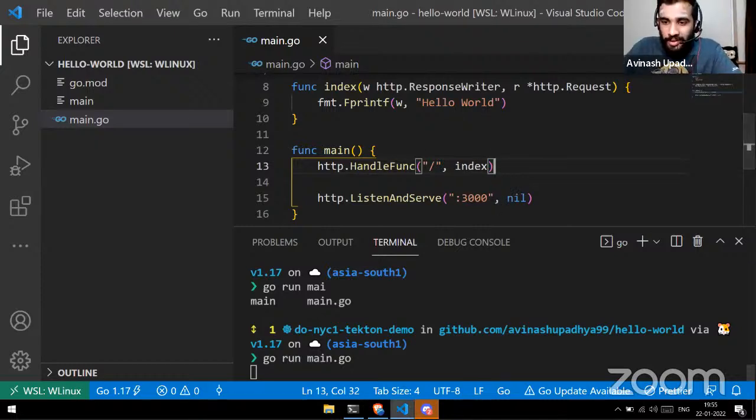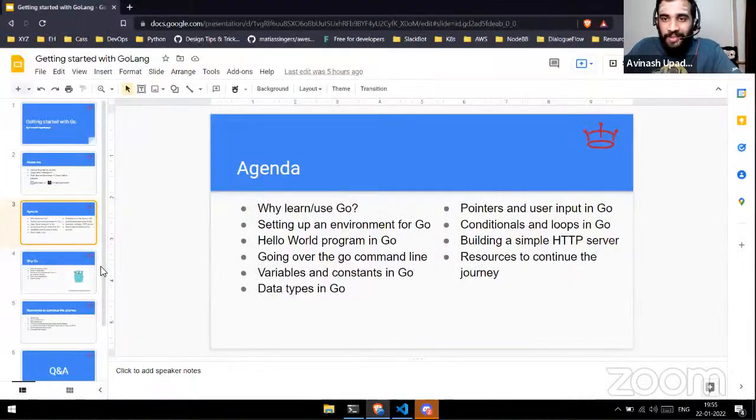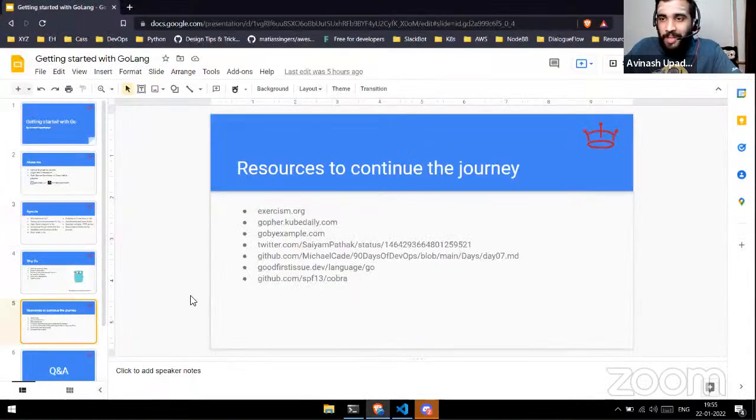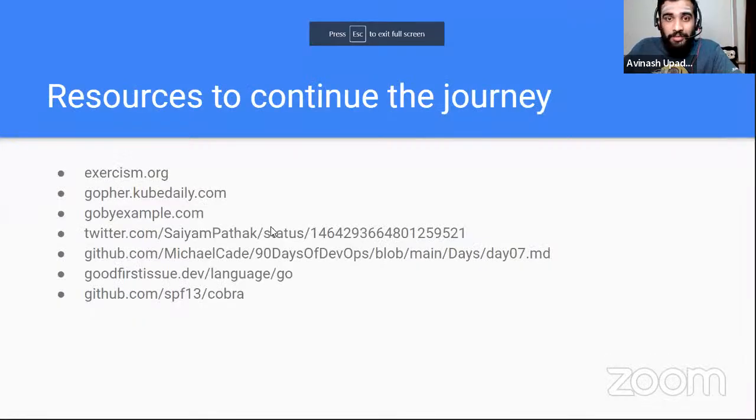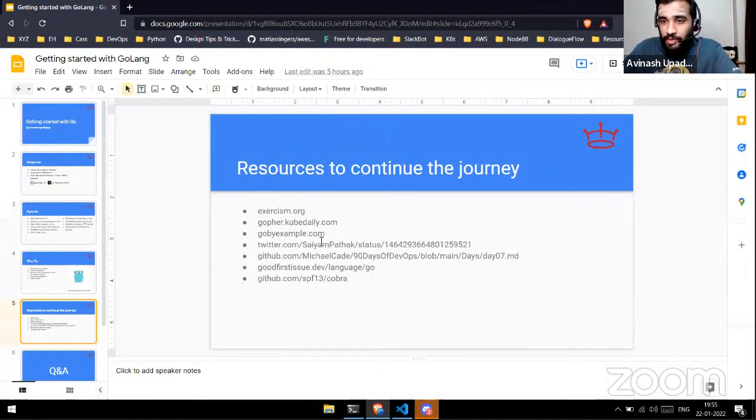Right. So now let's quickly cover some of the resources that I wanted to share. These are some of the resources that I believe should be helpful. The first thing is exercism.org. It has a lot of hands-on experience for you to learn any language, not just Go. It has a lot of examples where you can learn Go. I'll share all of these in the chat once I stop sharing. This is a very good website for you to learn any programming language.